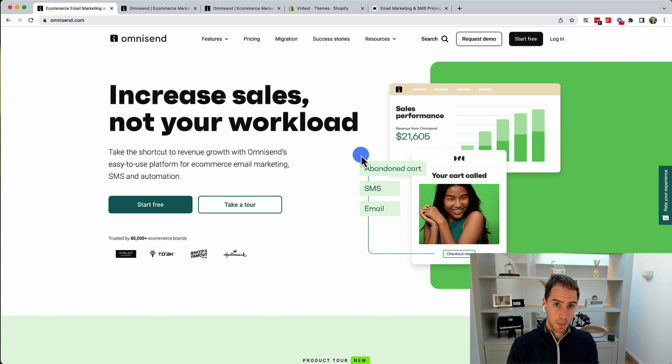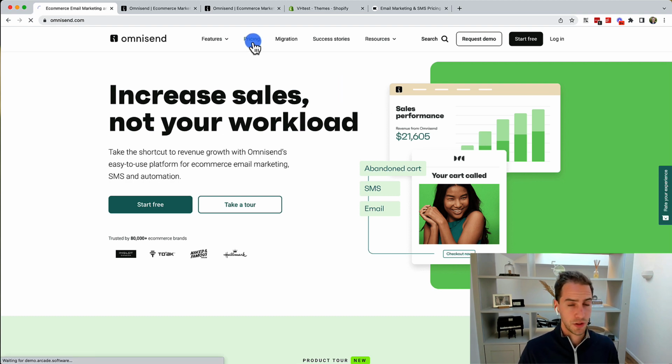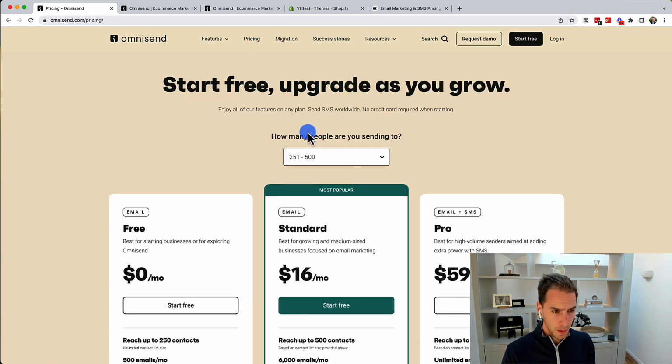So we're going to be jumping into the platform today, creating an account, walking through some of the features, and where possible, I will talk about some of the differences against Klaviyo, because if you're looking at Omnisend, it's likely you're also thinking about a platform like that, as there are quite a lot of similarities. So first I'll touch on pricing.